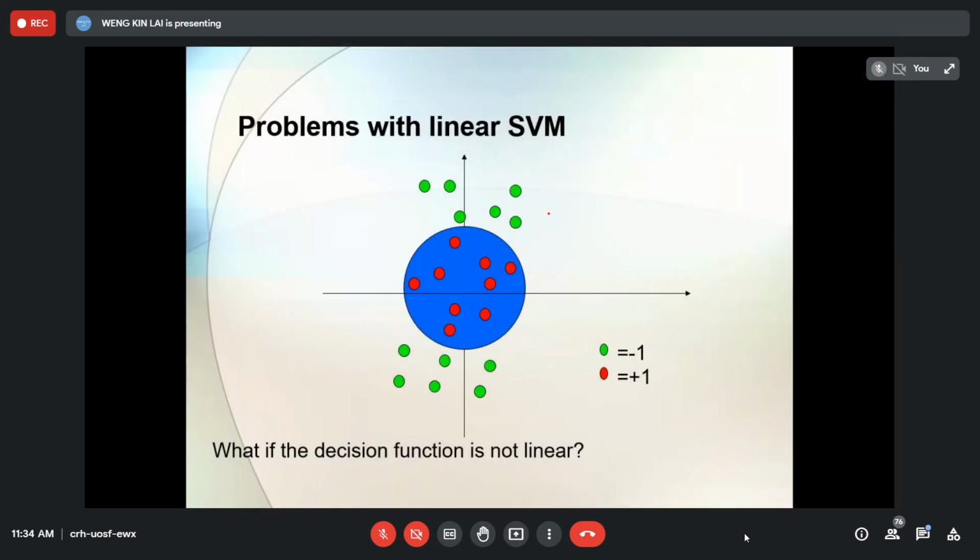Now, let's move on to look at some of the problems associated with support vector machines. What are the problems associated with that?